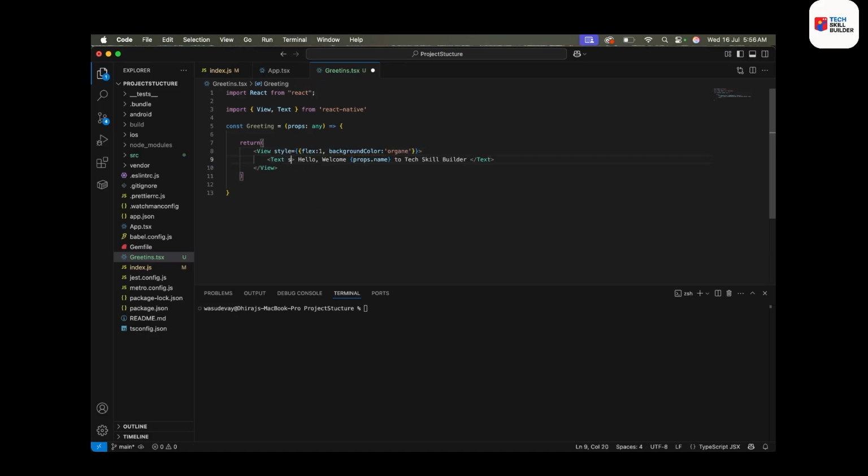Okay, and for this text style, font size 18 and color is white. Okay, so this is our component, and we need to do export default, your component name Greeting. So this is your functional component where we are accessing props. So you need to access like this.